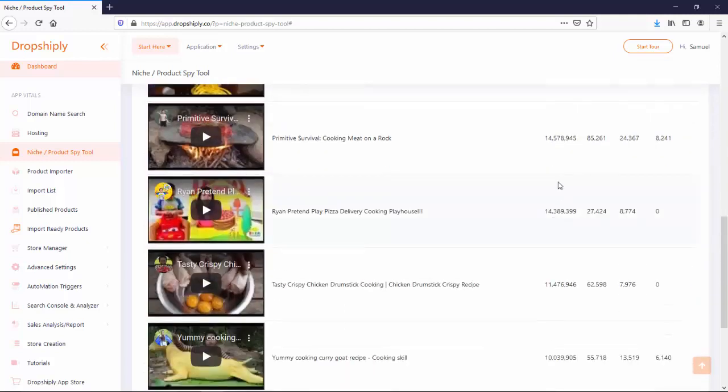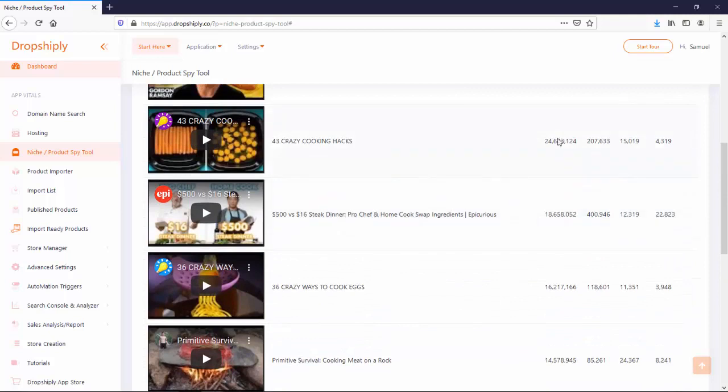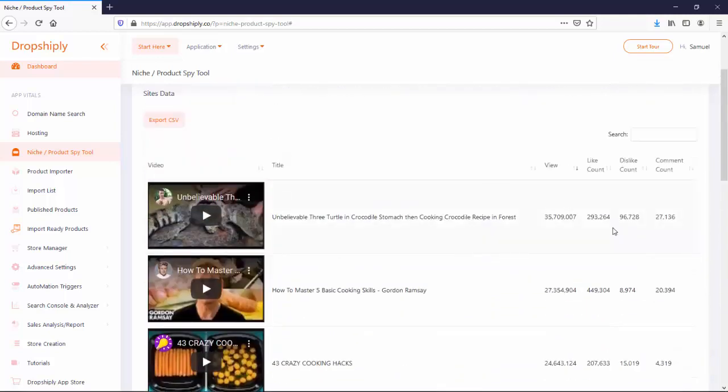So think about what you can do here. You can get ideas of what niches are hot out there, but not only that, you can use these for ads. If you do Google Ads, you can target these videos.